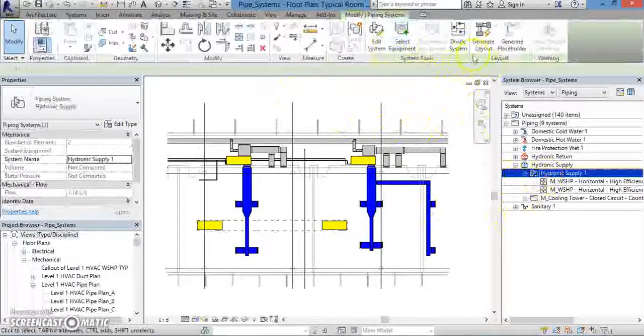Instead, I want to show you how you can use this functionality to automatically generate the layout for your piping system. While viewing your system, you can go to the Layout panel, and this gives you two options for laying out your pipe. The first, Generate Layout, will create a layout and fill it in with actual piping work. The second option, Generate Placeholder, simply lays out your piping system with imaginary lines, which is useful for conceptual work.